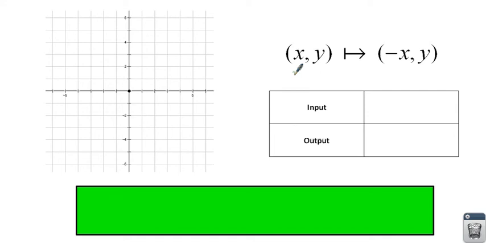Let's try to understand what happens when we apply the function rule that takes a point (x, y) and transforms it to the point (-x, y). To understand what this rule does, let's choose a point for our input, about (5, 2), and we'll call that point A. So our input is the point (5, 2).